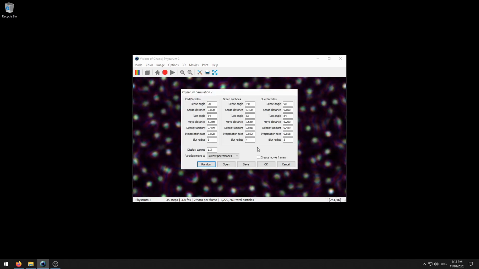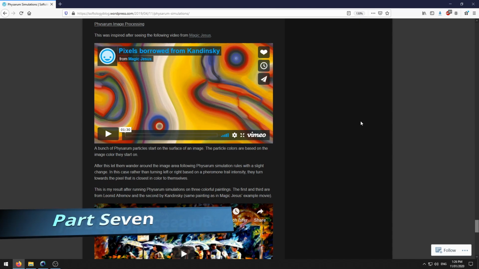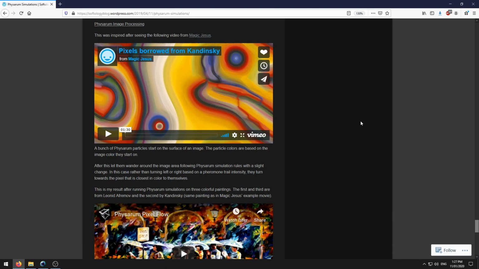As with other modes, clicking the Create Movie Frames checkbox allows you to make movies from the multi-species simulation. And that covers this mode. The final Physarum related functionality I want to cover is using the Physarum simulation to image process a photo.